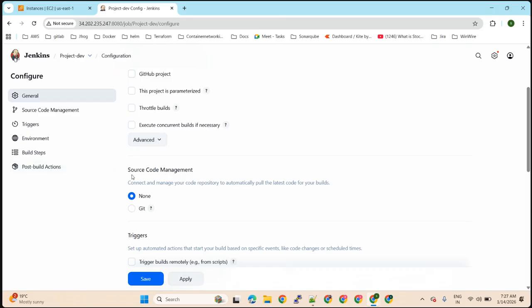Okay. And the second option will be source code management. So what is the source code management that we used? What are CMake and Maven, source code management? Git. Source code management tools are CMake and Maven.